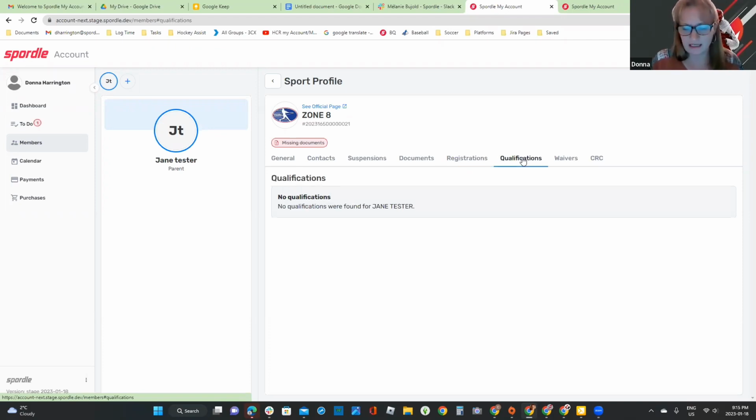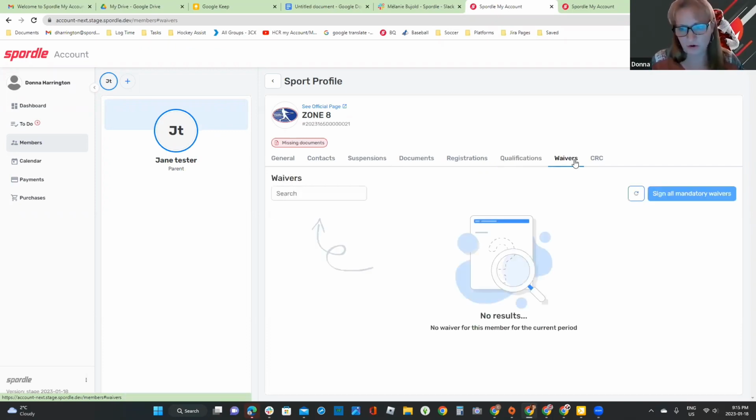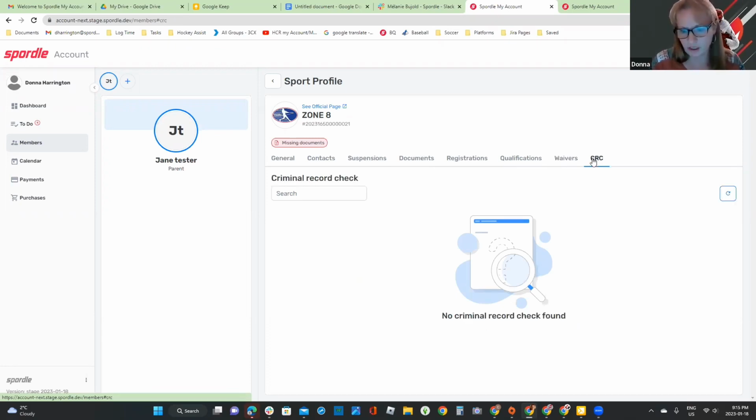You're going to be able to see a history of their registrations. You're going to be able to see any courses that they've taken. So if they are a referee or if they're a coach, you're going to be able to see all of their qualifications there. You're also going to be able to sign waivers or see a history of any of the waivers, as well as any of the background checks. Okay.